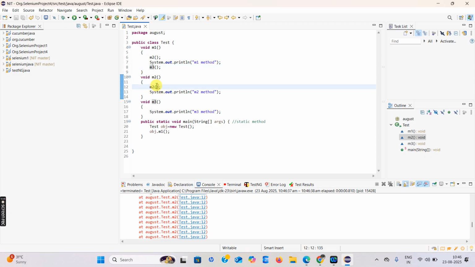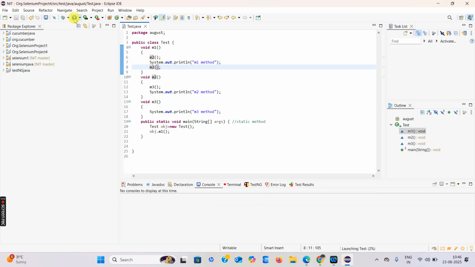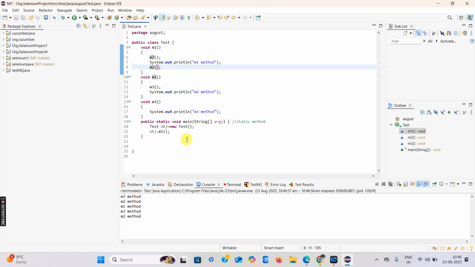So in M2, I can write here M3, and here also I can write the M2 method. Save this file and run it. It is working. See this one. First you go to M2. M2 means M3, and M3 is printed. Next again come to M2, so the M2 method is printed. Next again coming to M1, M1 is printed. After that, again it goes to M2 and M3. So M3 is printed, next M2 is printed. That is the process.